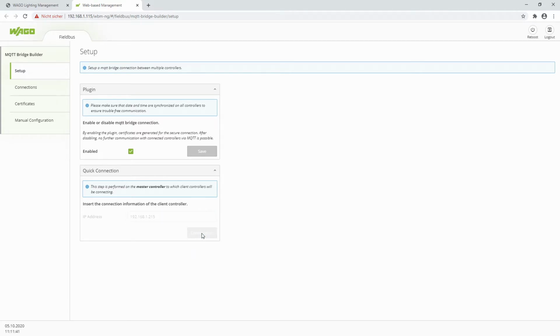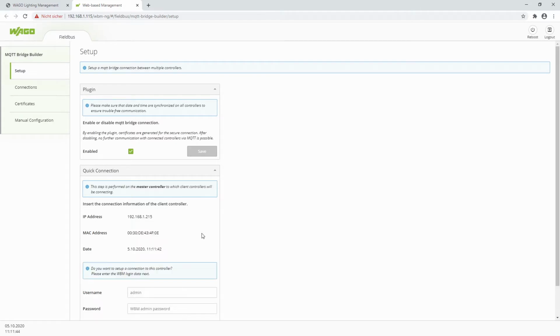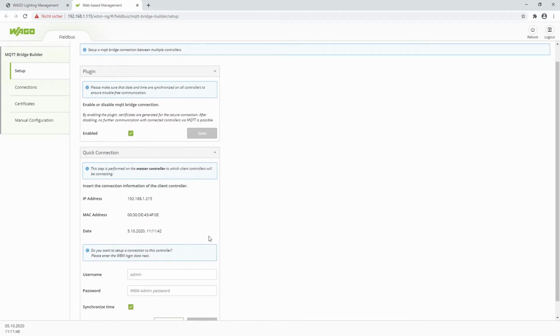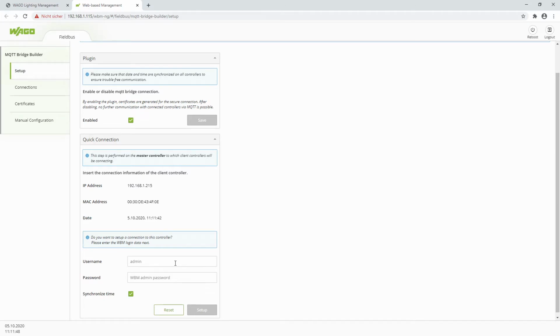Connect. Now an encrypted communication will be established between the master and slave controller. And in the last step, I type in the VBM password of my slave controller. It's from default admin and the password is WAGO setup.